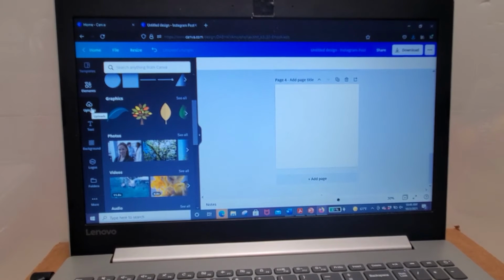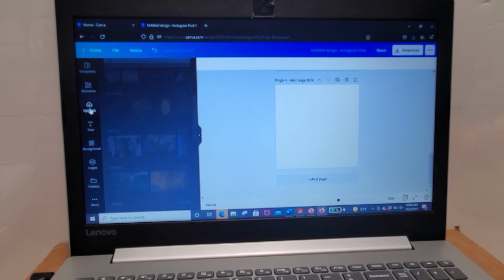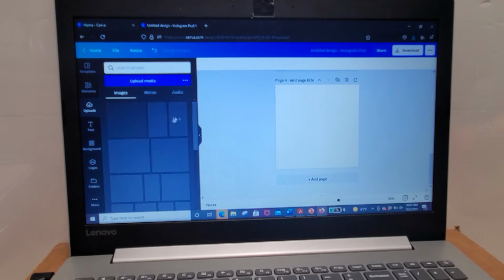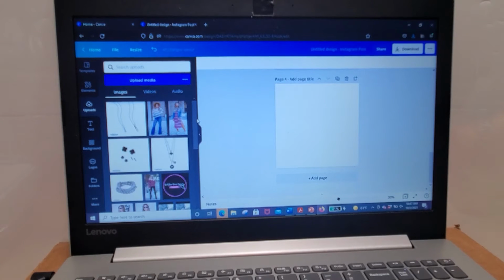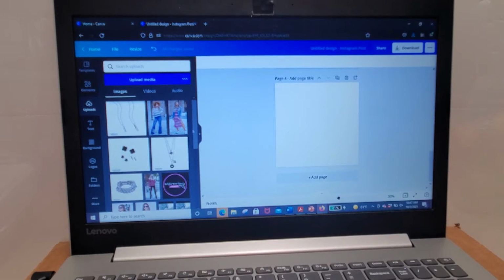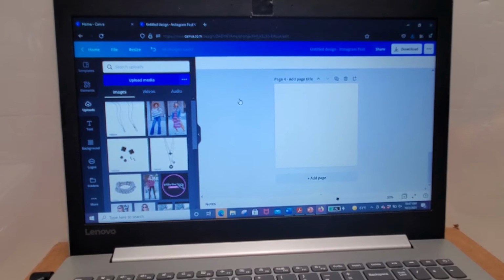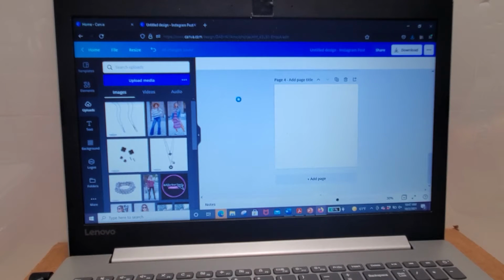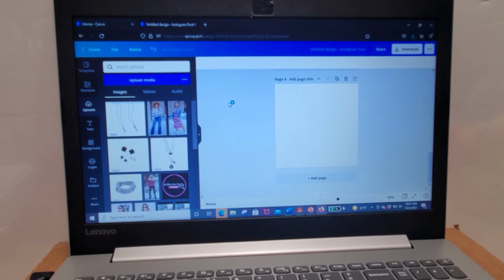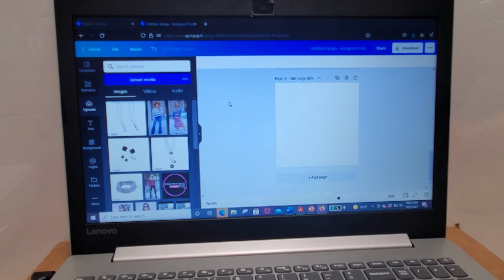So then we go over here to the next one down, it's uploads. And this is where all of your media that you have uploaded to your Canva is. And you can just go here, and if you click on upload media, it will open your box and you can choose the file that you want to upload, the photo that you want to upload.